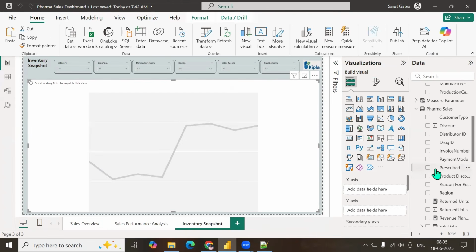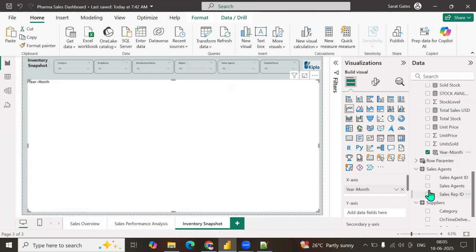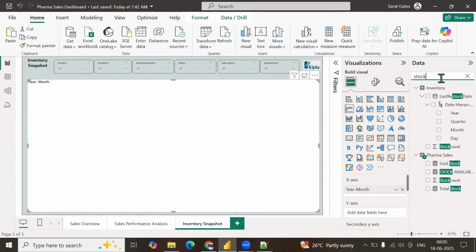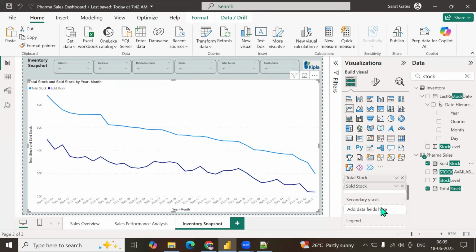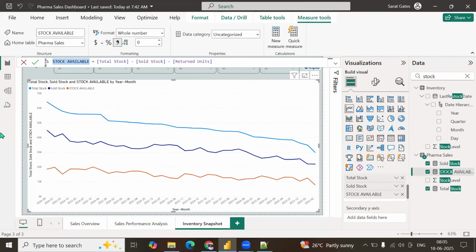Now I will click on the year month. Now I can add the stock related information. Let me search for the stock. The first one is total stock. These are all the total stocks available. The next one I need to add is sold stock. And the next one I need to add is stock available. Let me click on stock available. Let me make it into a standard format. Okay, stock available.